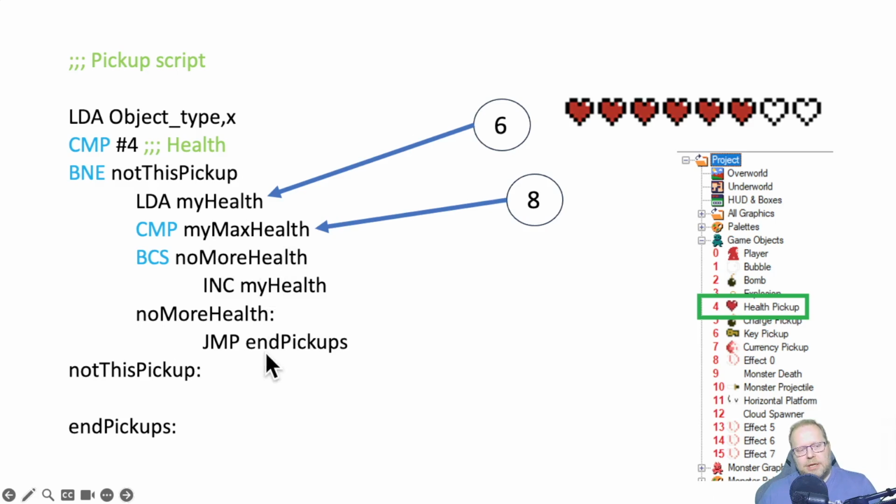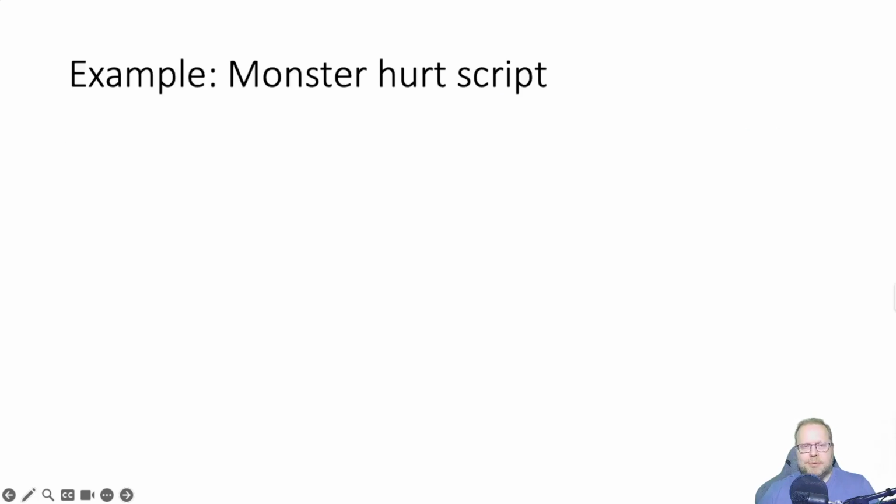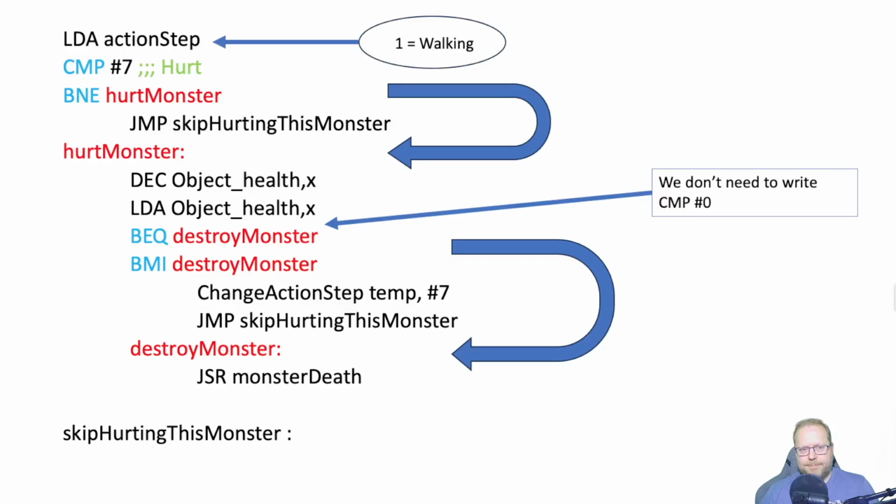So the point I was trying to make here is just using an example from NESmaker and showing you how we use these different branching techniques, comparing and branching. And we have different branching techniques, as you know. Right, so let's look at another example, monster hurt script.